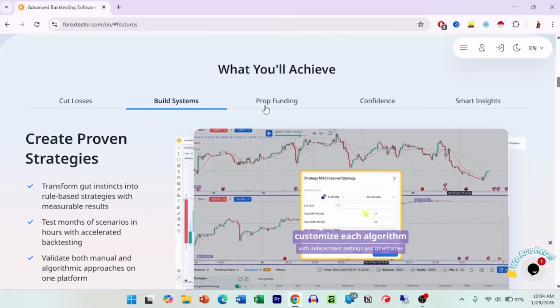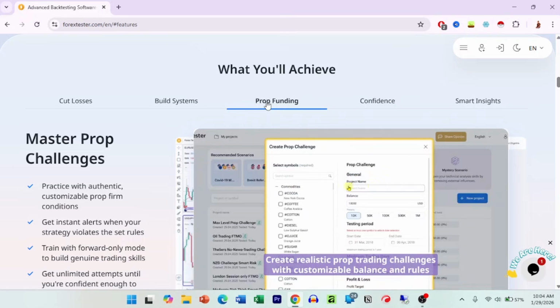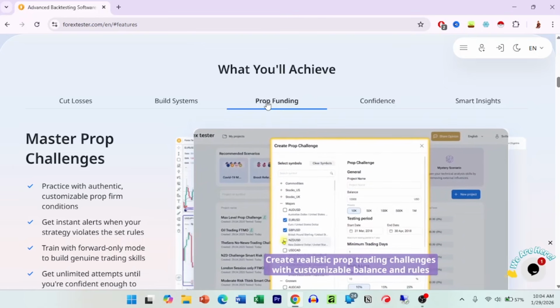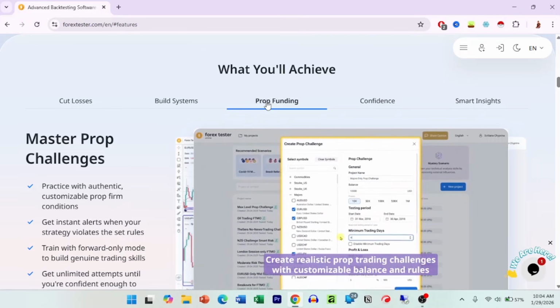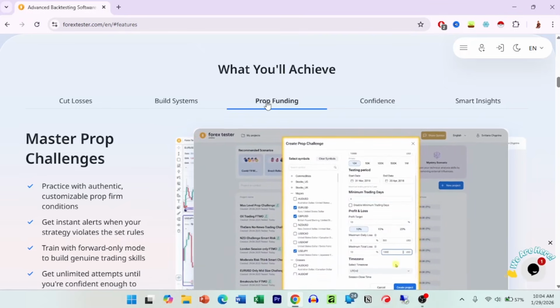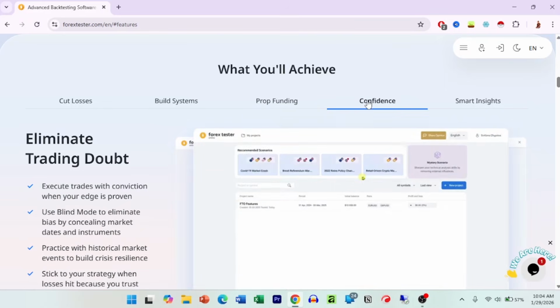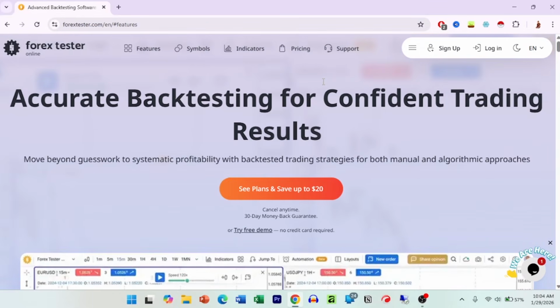It also allows you to backtest your prop firm trading strategies. How does it do this? It does this by giving you rules that you need to follow. You can input your prop firm rules, all the rules that your prop firm has, right here, and then you backtest your strategy based on those rules, and you know whether the strategy works on prop firm or not.